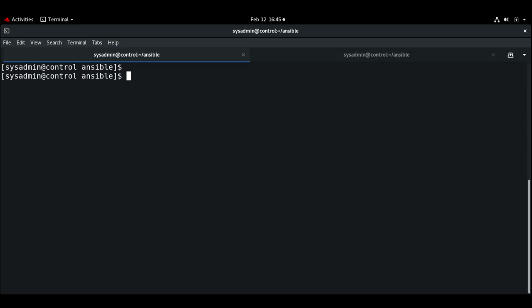Hello everyone, welcome back. In this video, we'll see Ansible blocks and error handling. In playbooks, blocks are clauses that logically group tasks, and they can be used to control how the tasks are executed. Blocks also allow for error handling in combination with the rescue and always statements.